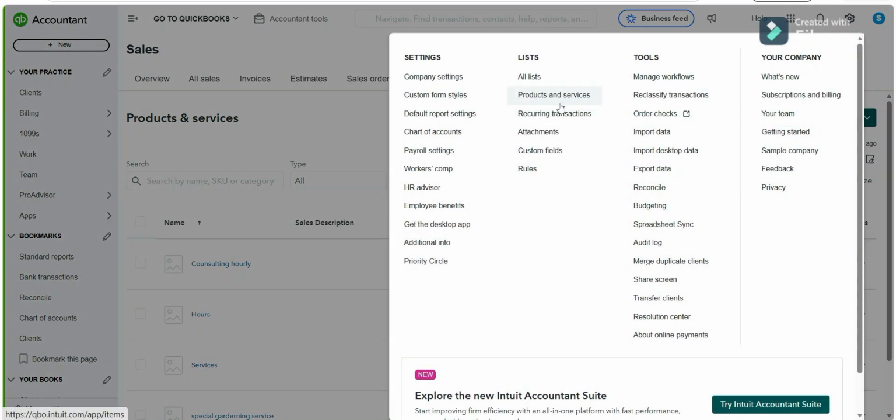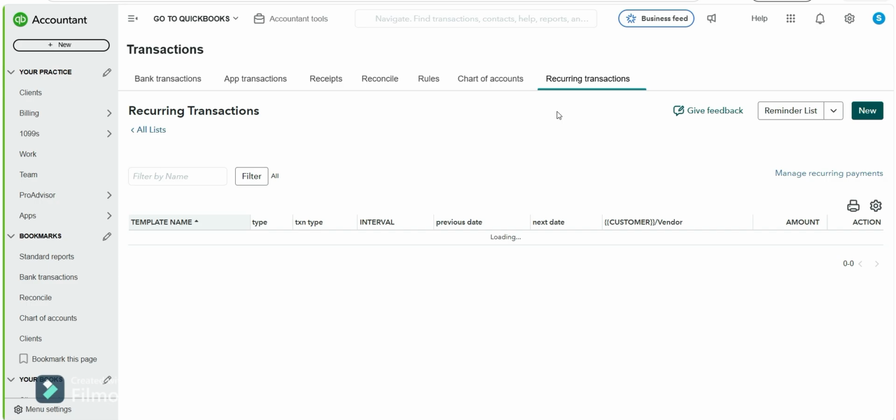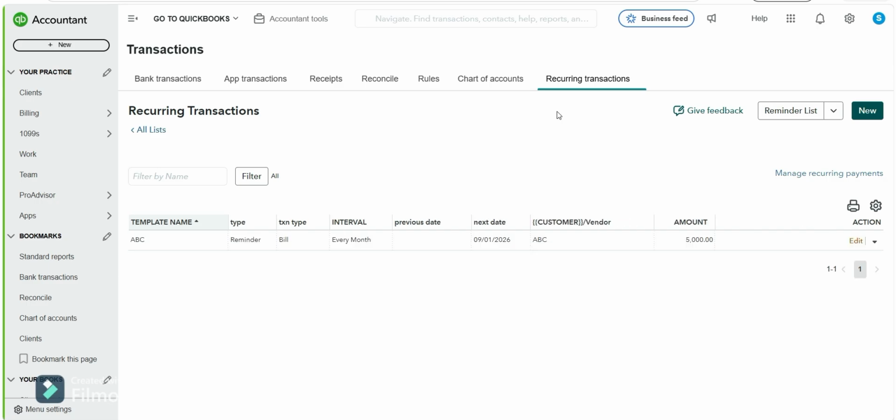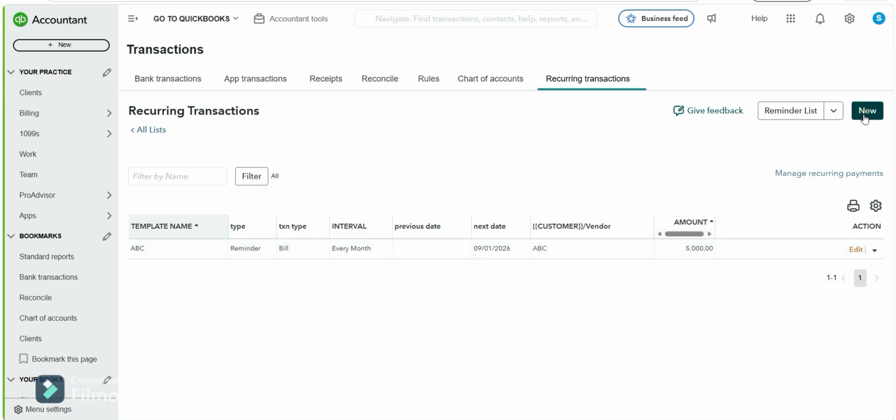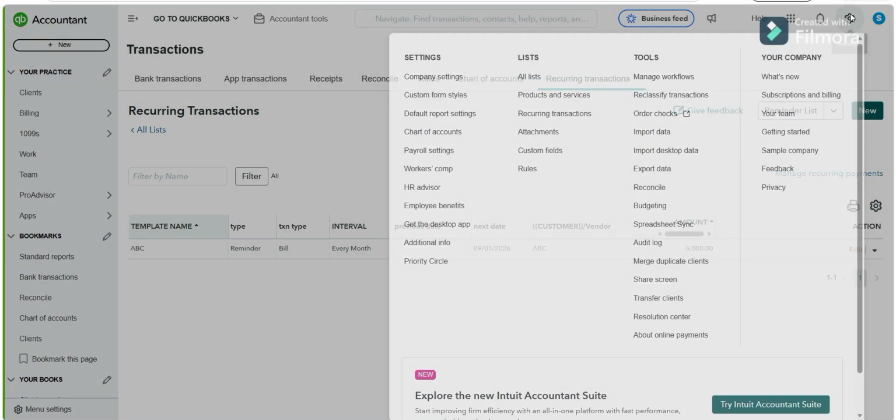Then comes recurring transactions. Whenever a similar transaction occurs repeatedly, like rent or a subscription plan, instead of doing it manually, I have already created a reminder and a bill for rent of 5,000. Similarly, by clicking on new, you can create a new recurring transaction. Instead of posting manually every time, it will automatically post the transaction.